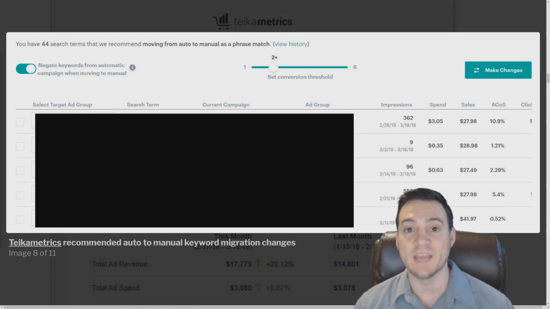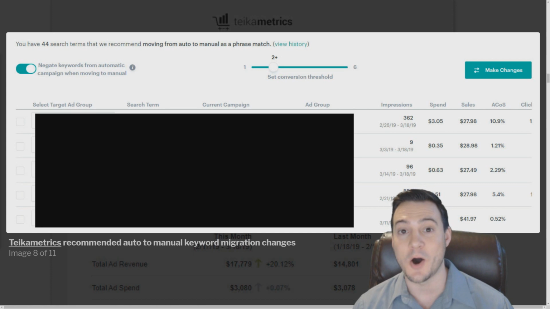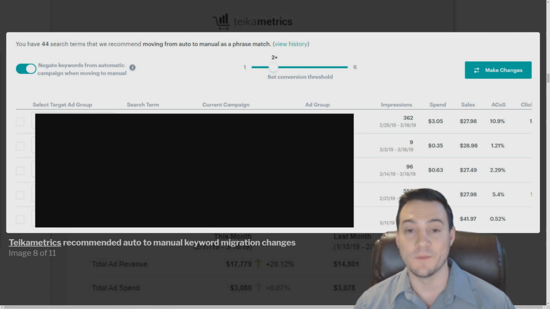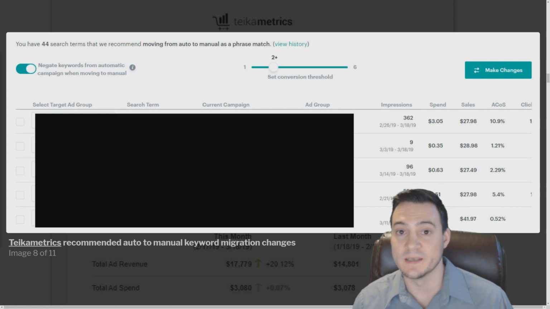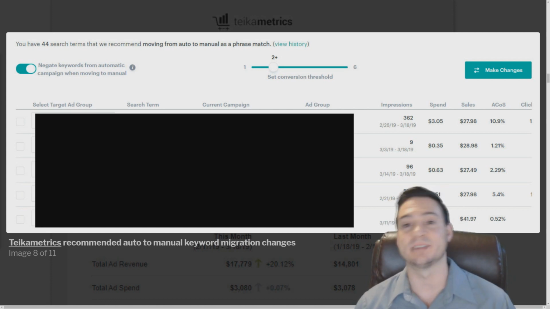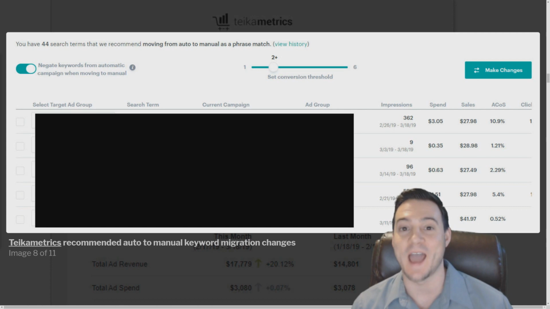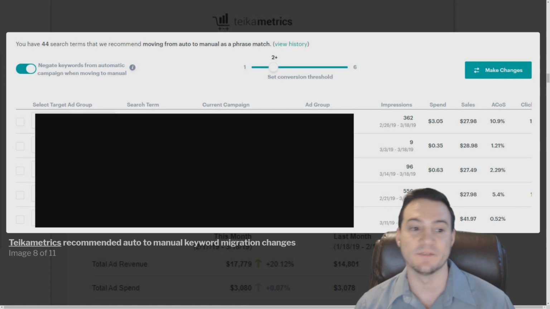Also, if you use good naming conventions when you set up your ad campaigns and your ad groups, Teikametrics, their software, will automatically select the ad group for you from your auto campaign. Because if you think about it, remember, these auto campaigns exist independently of the manual campaigns. The ad groups under your manual campaigns exist independently of these auto groups. So there's really no tie there outside of the ASIN being advertised. And Teikametrics, with a lot of accuracy, will automatically figure out what ad group you need to move the keyword to from automatic.